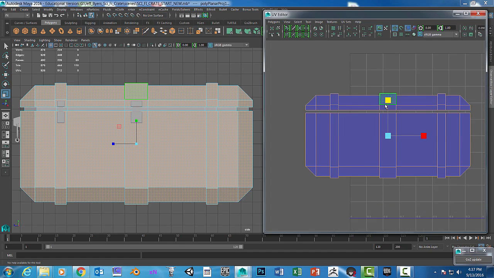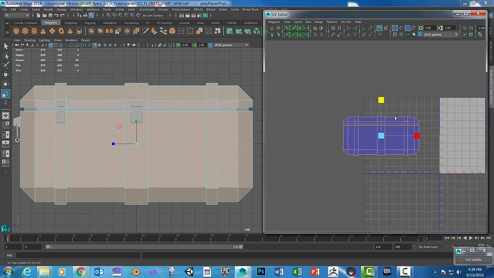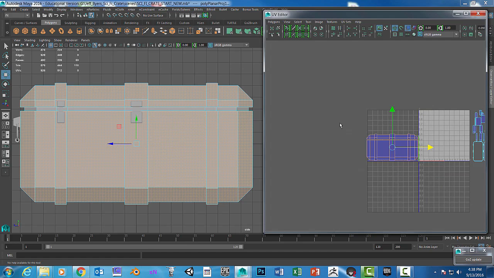Just eyeball it. That's the best way to do it. Just eyeball it like that. There we go. That's good. Okay, so that's the first one. So do the other side. Move that down a little bit. There we go. Move that over a little bit. So there we go. So that fits in there.